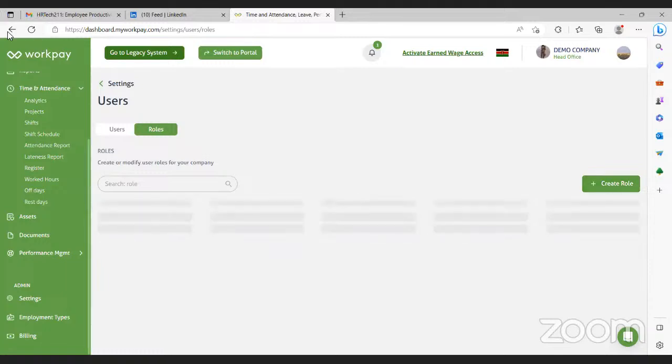Just give it a minute. Let me try and reload it so it's going to work better.